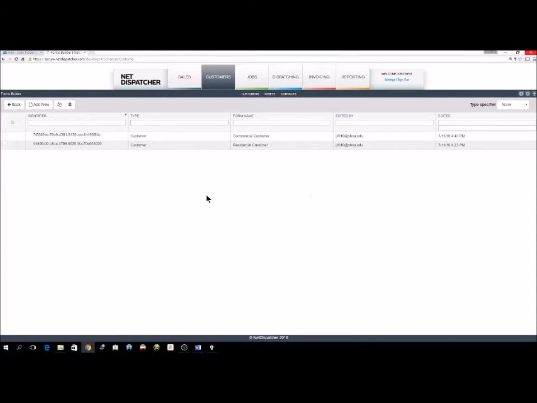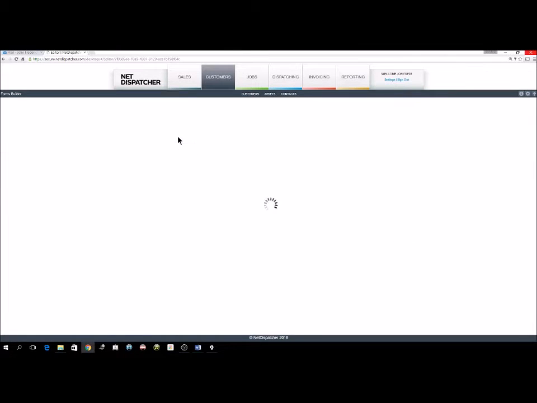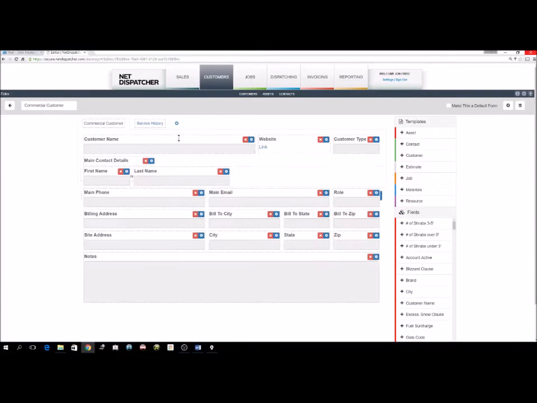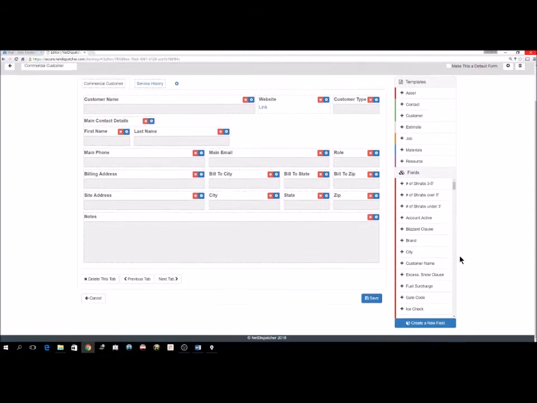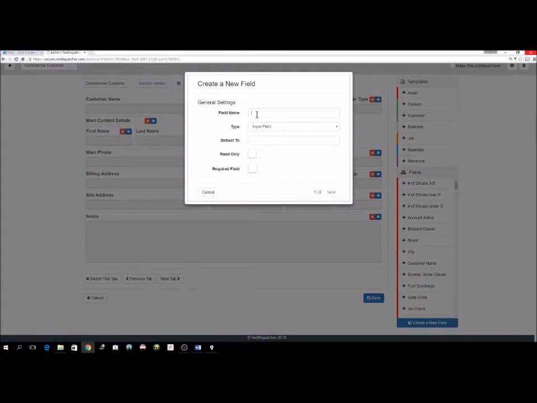So edit forms. If we wanted to, like I said, we could either add a new template or we can go ahead and edit one that already came in the software. So we'll go ahead and look at the commercial. Here's a list of fields that are already pre-installed. But if you can't find anything from that list that you would like to add, all you would need to do is create a new field.